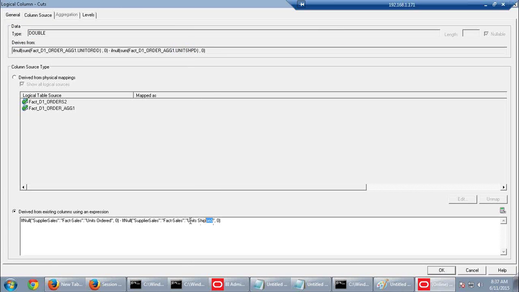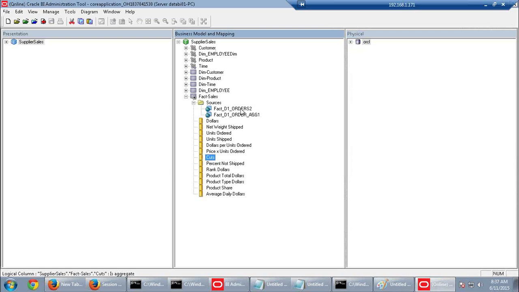And when I say logical columns, how can your logical columns come? Either it can come through D1 orders or it can come through D1 order aggregate, because units ordered and unit shift are joined to two sources. So that is the reason it is still hitting here. After making the logical calculation itself, it comes to cuts, right?